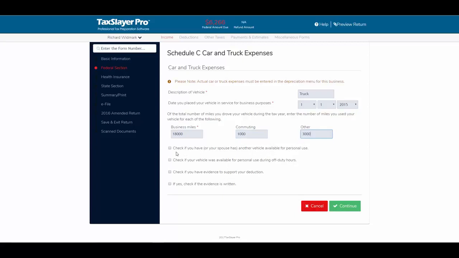He does have another vehicle available for personal use, so I'm going to check that off. Was his vehicle available for personal use during off-duty hours? Yeah, we'll say yeah to that. And we do have evidence to support the deduction, and yes, the evidence is written.